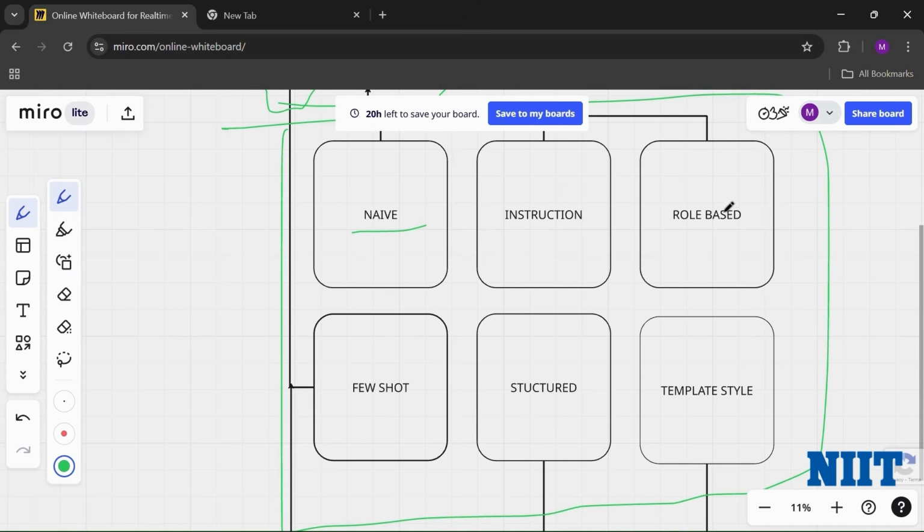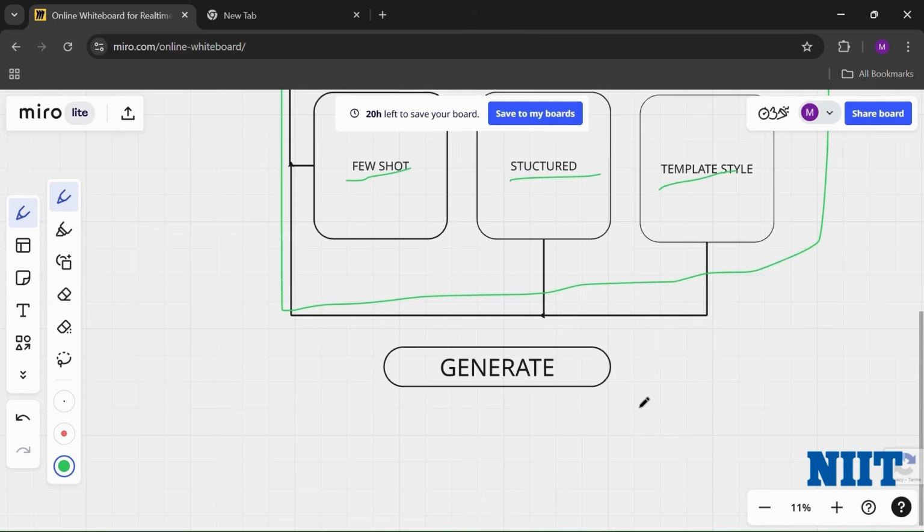First is the naive prompt, which has no rules, no structure, just the raw question. Second is instruction based, where we add clear directions like keep it short or make it simple. Third is role based, where we tell the model who it is, like a teacher or an expert. Fourth is few shot, where we show the model a small example before asking the real question. Fifth is structured, where we break things into sections like role, task, and output. And sixth is template style, which feels closer to something you'd reuse in a real project.